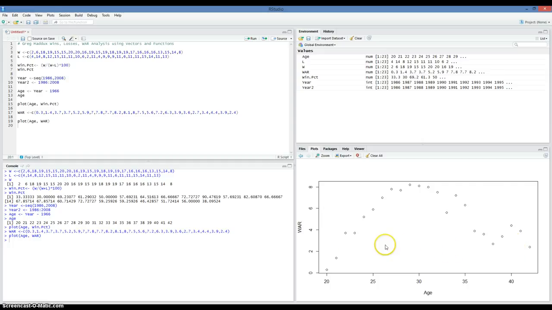So that's really all I wanted to go over in this tutorial. Really a basic understanding of R and how vectors and calculations can be used to perform tasks that you need to do.